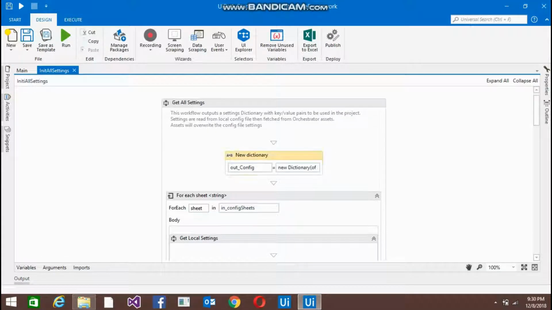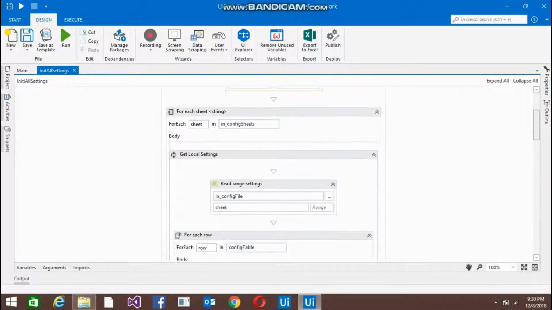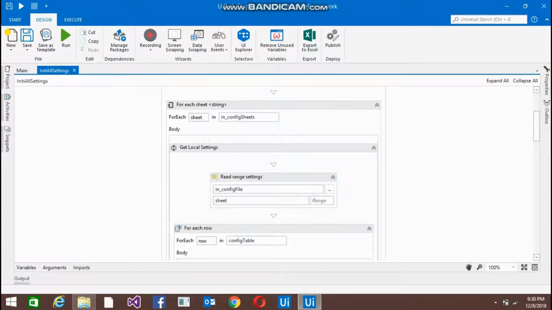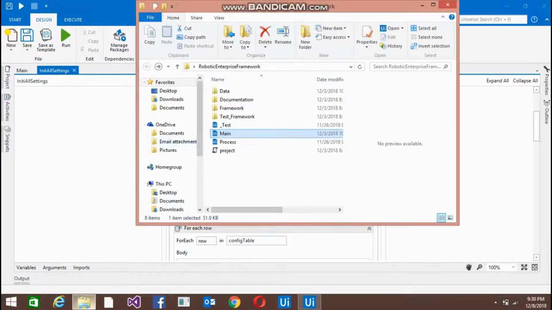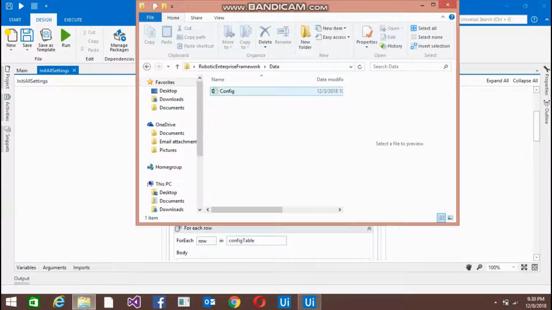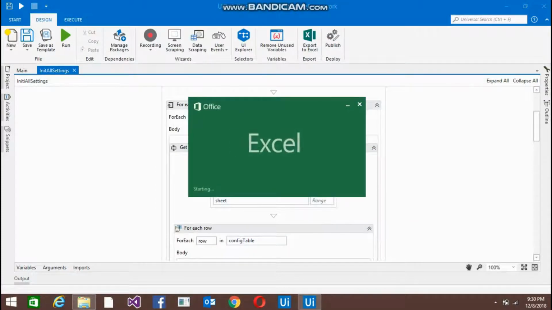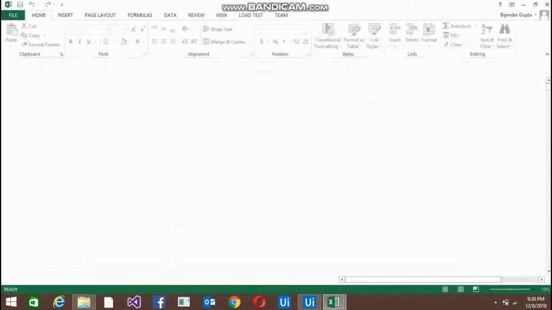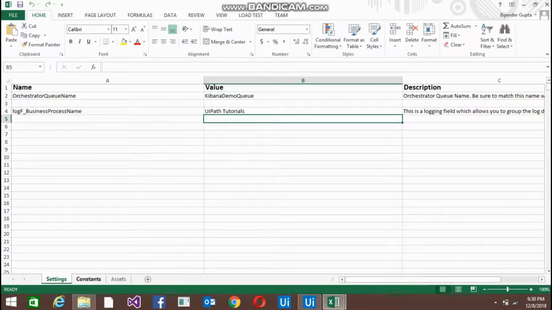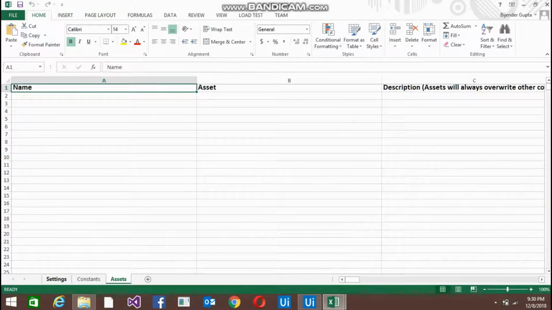So this is our dictionary of string and object type. We are just putting each and every sheet in it. We have three sheets that I've already discussed. Let me open that config file also. So we are putting the settings, constants, and assets, all the values, in the dictionaries.